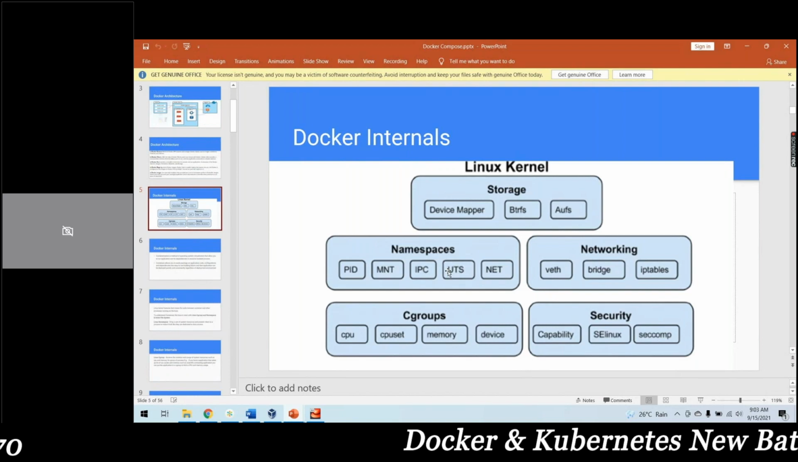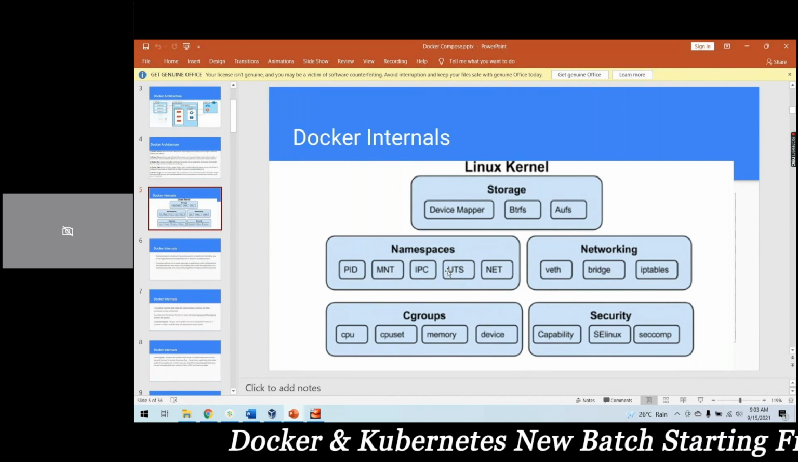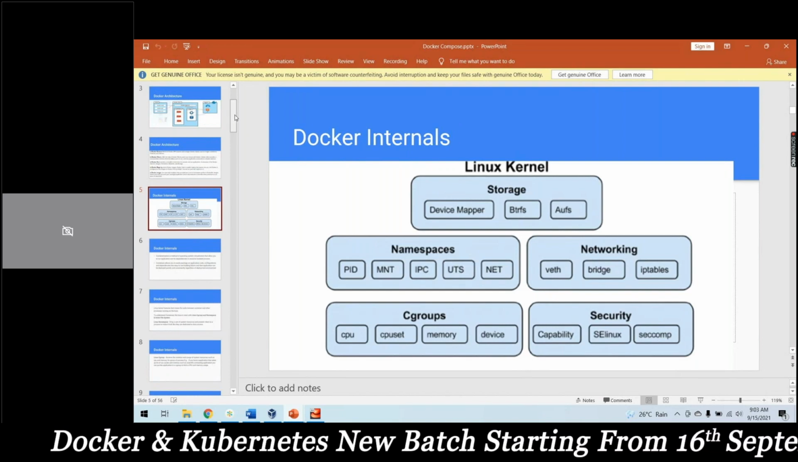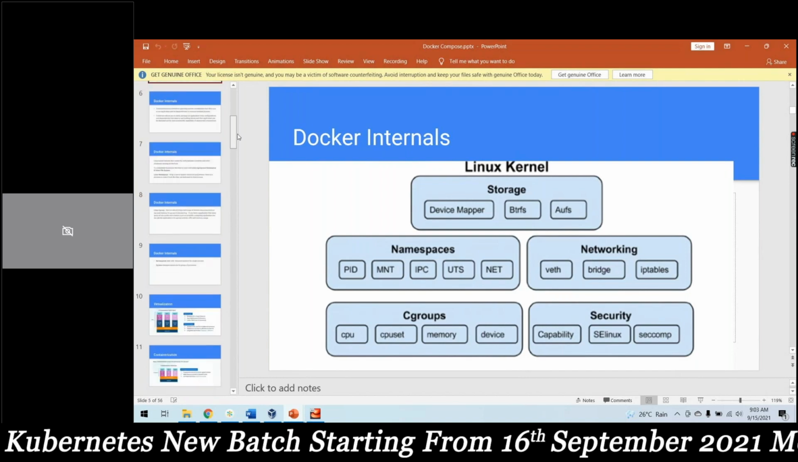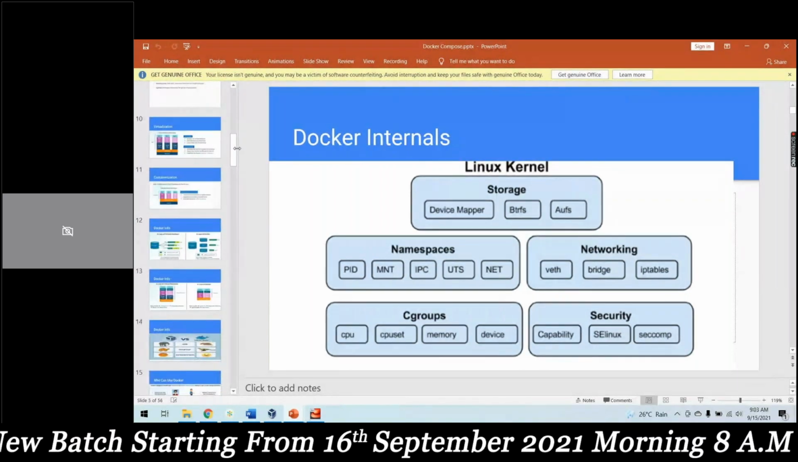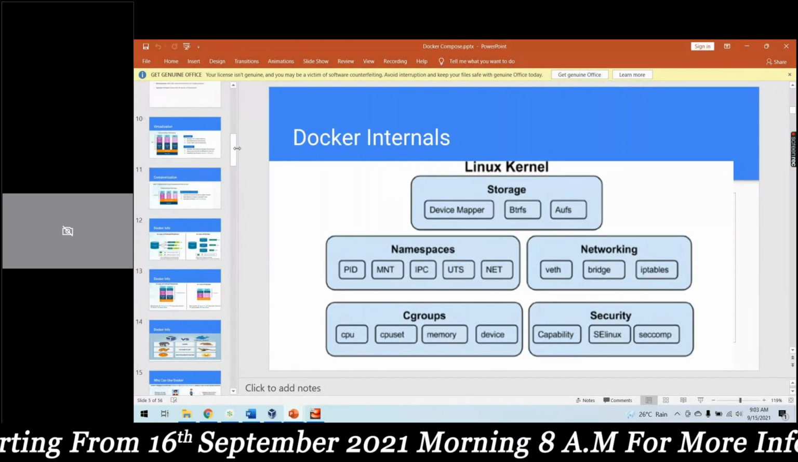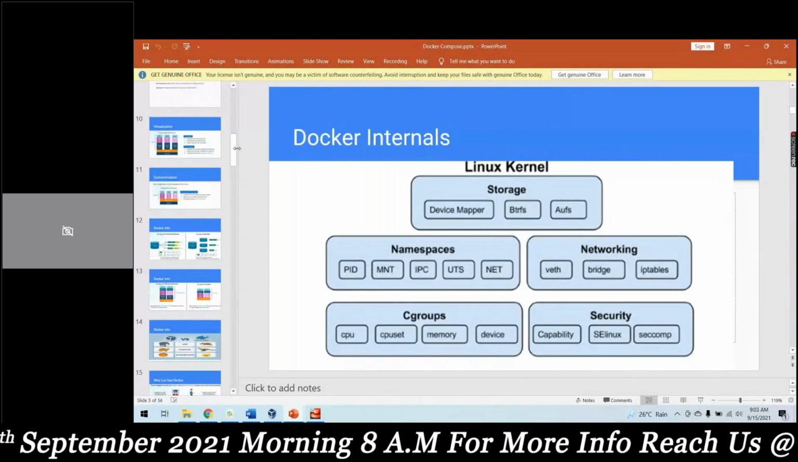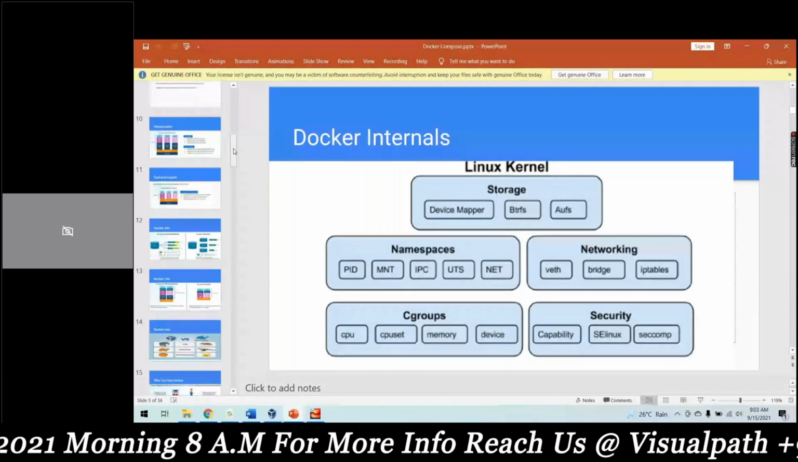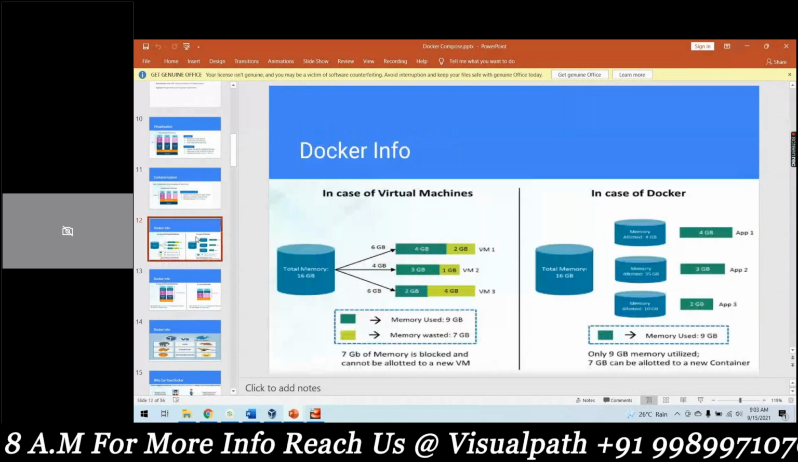So this was the theoretical part about Docker containers. I think you might be thinking that I'm saying only theory, but it is required. Without knowing the basics and theory, we can't do anything. We can't learn what Docker exactly is.